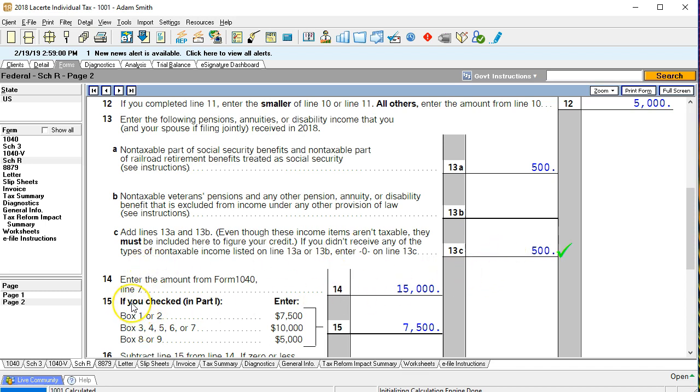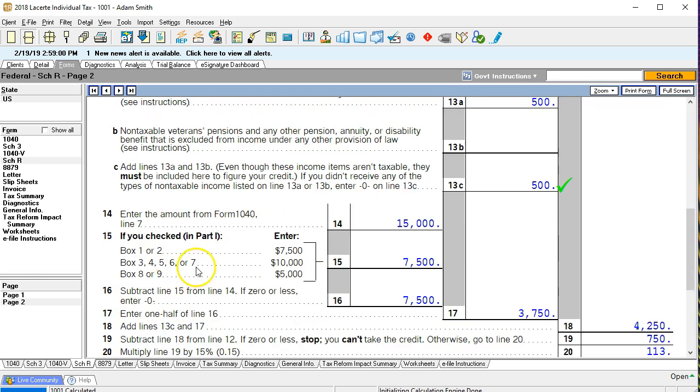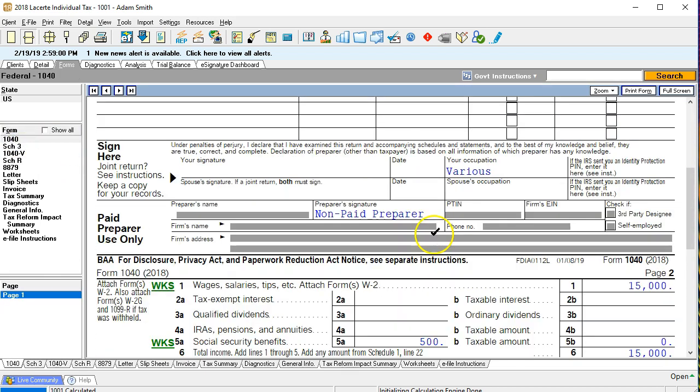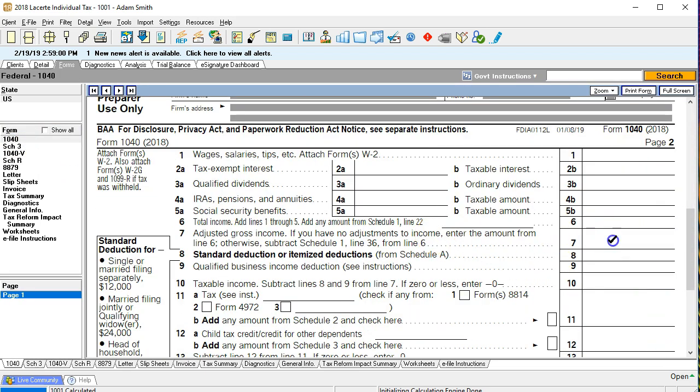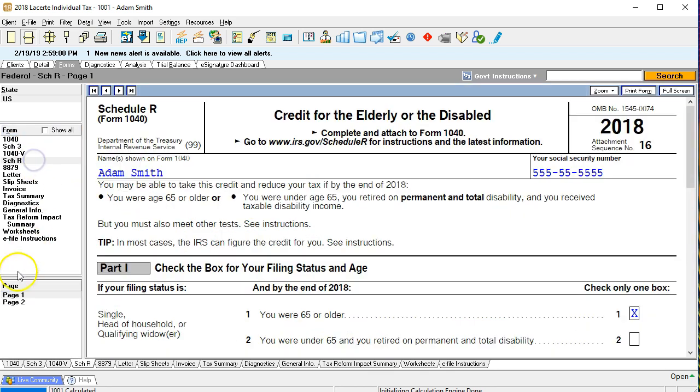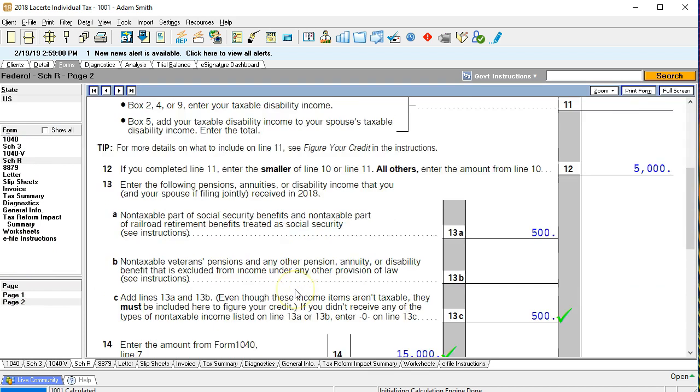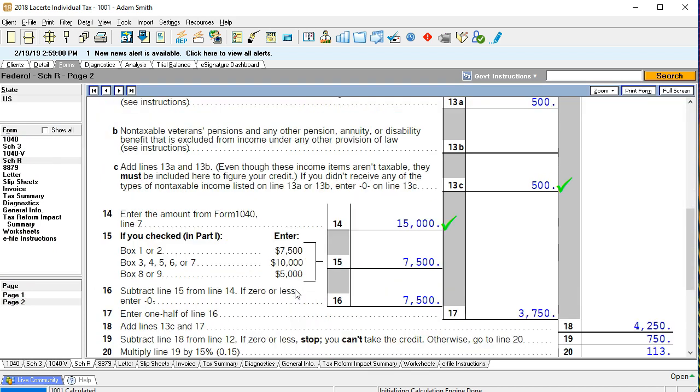We'll go to line 14, enter the amount from 1040 line 7, 15,000. That's the adjusted gross income. So 1040, just to check that out. Line 7, 15,000. That's the AGI, adjusted gross income. Back to our form, page 2, Schedule R, page 2. Then we have, if you checked in part 1, box 1 or 2, again, we checked box 1, we're going to put that 7,500.